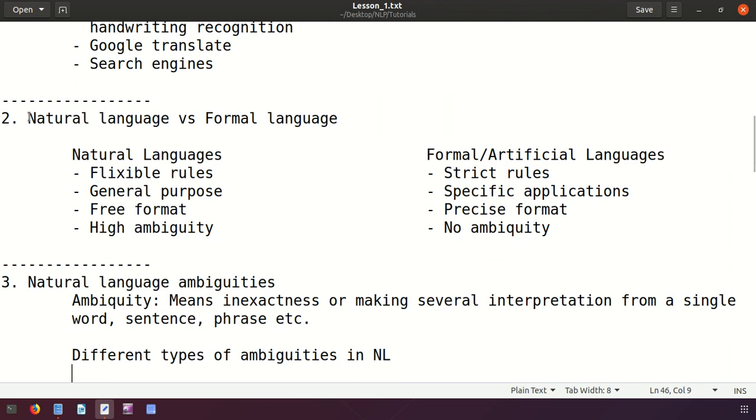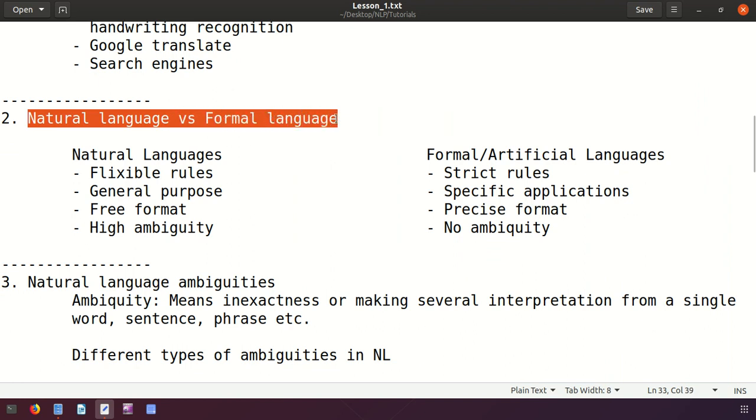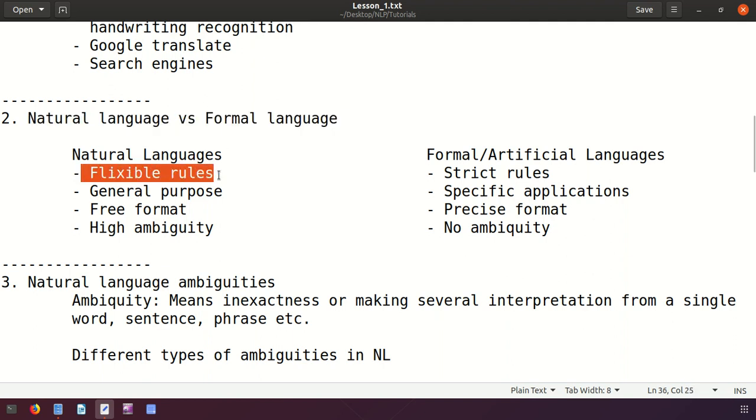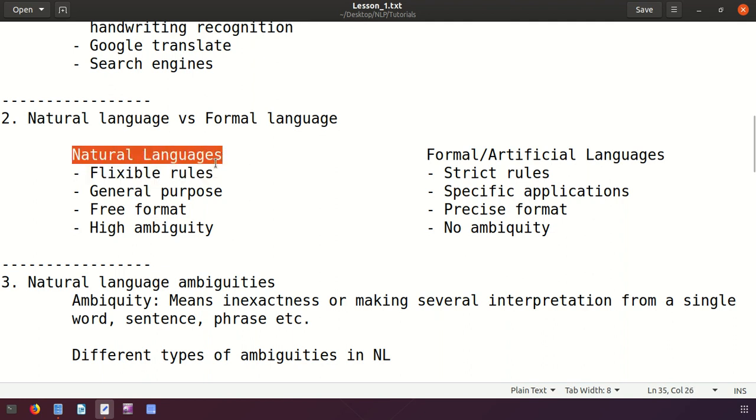The second topic is natural language versus formal language, or we can say artificial languages. As I discussed before, here I have listed 4 differences. The first difference is flexibility. Natural languages are flexible and they accept changes, especially while passing from one generation to another. You have seen that English also has changed a lot. If you compare old English and new English, so many things have changed.